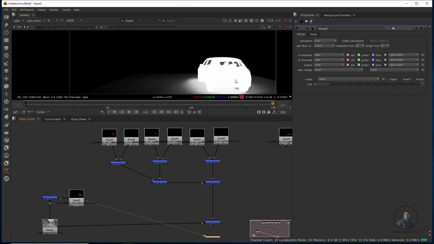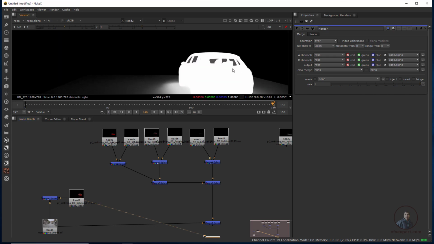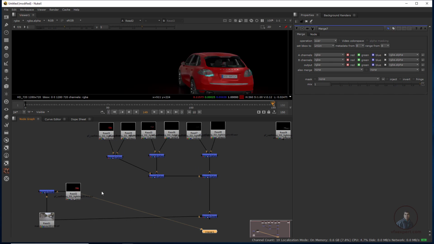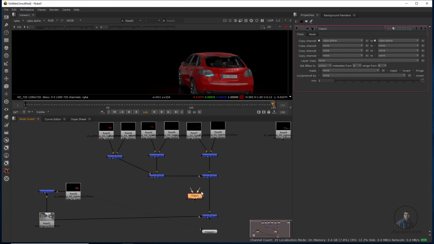Now just select this one and press 1 first. Now here just press A, means alpha channel. Now here you can notice the alpha channel is there with our beauty pass. So we have to copy this alpha channel from our beauty pass to our final render passes compositing. Okay, so for this simply press A. Now for copying the alpha channel I am going to use a copy node, so press K. So this is our copy node.